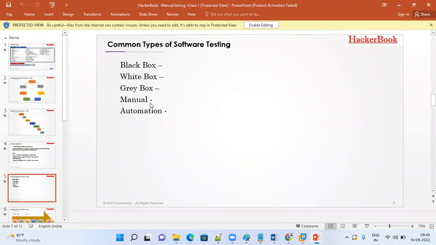What is manual testing then? Anyone who wants to guess an answer?